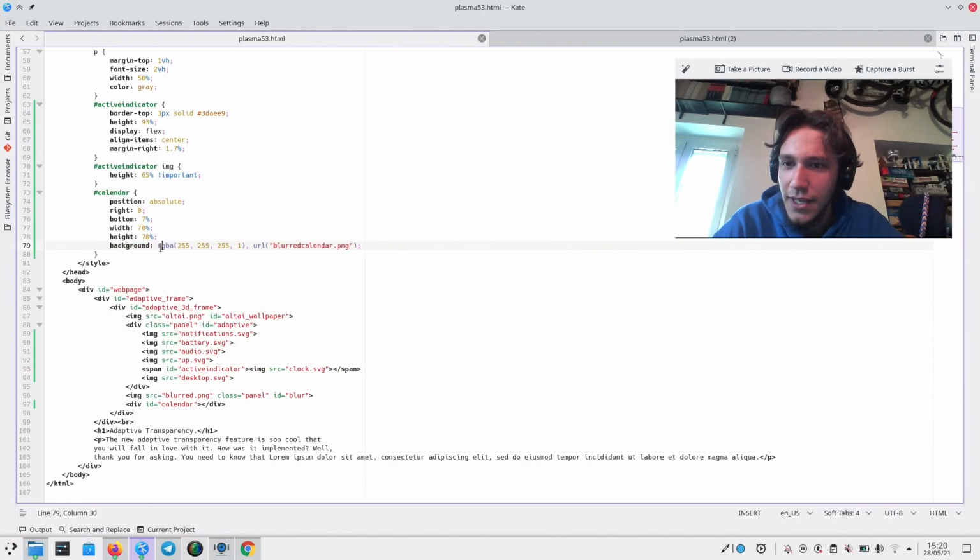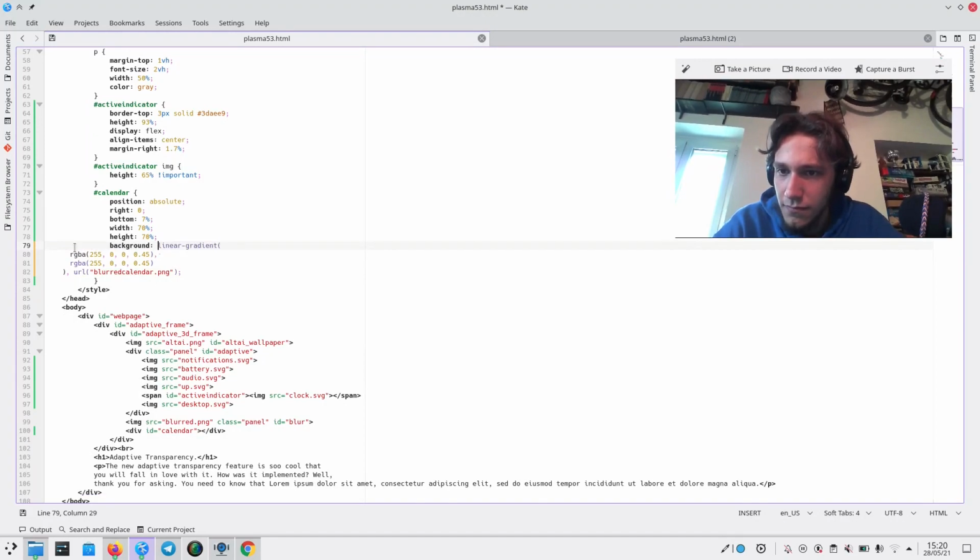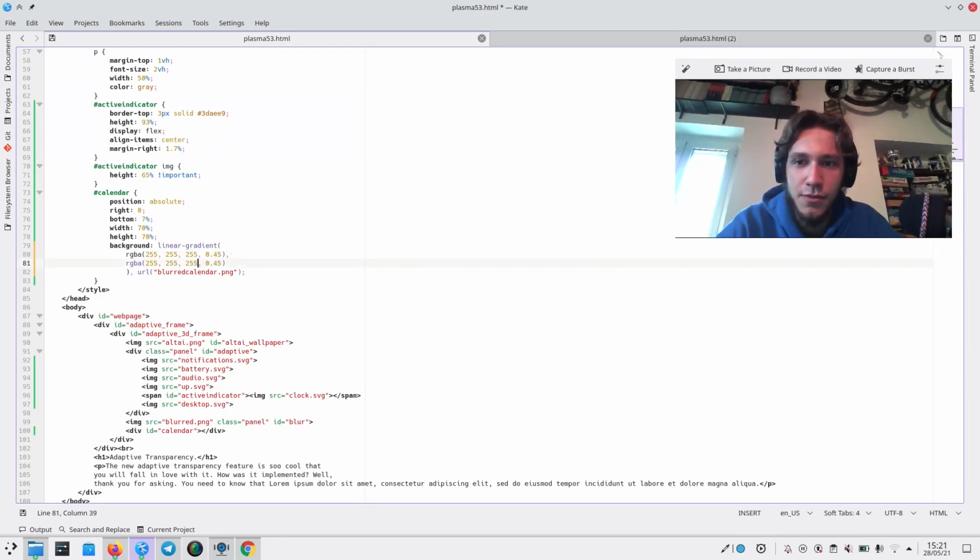Wrong code. As I was saying, linear gradient is the solution. And it is like this. Is this the best way to do it? No. Is this the way I'm going to do it? Yeah.